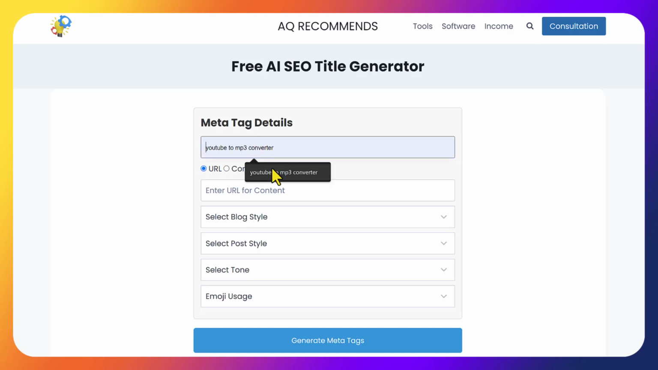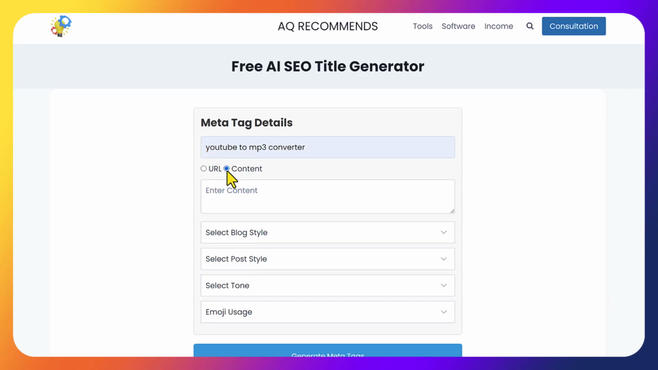You enter in a keyword. Now this allows you to put in a URL. So if you already have your website up and published, you can put in the URL. But in most cases, you haven't published your site or the page you're working on, and you want to try and work out the best title and meta description for that particular page. So that's the use case I'm going to do first.